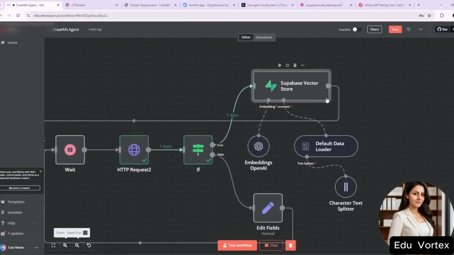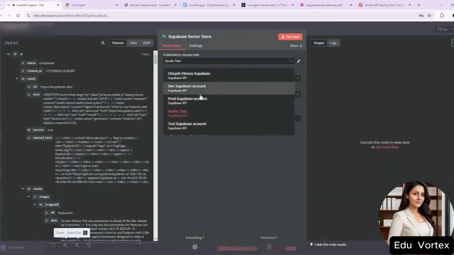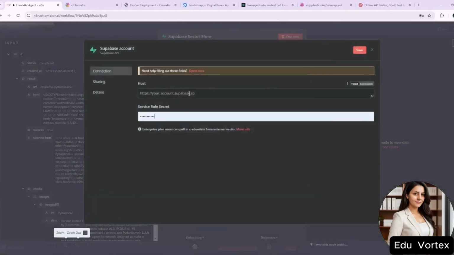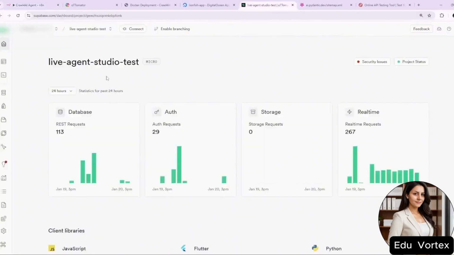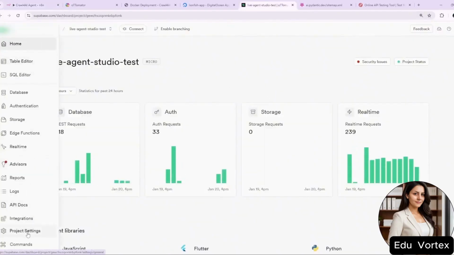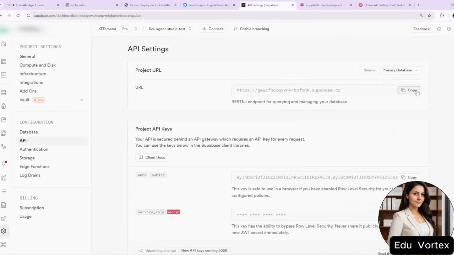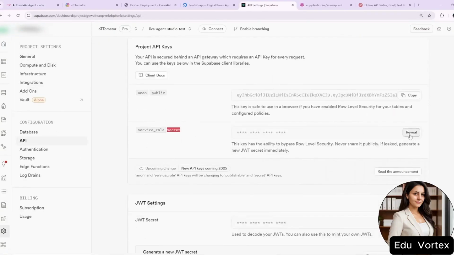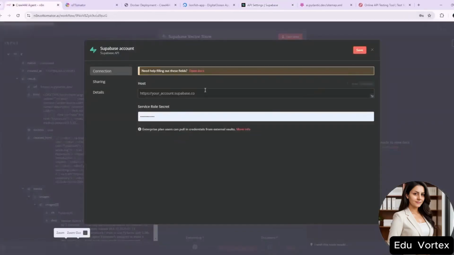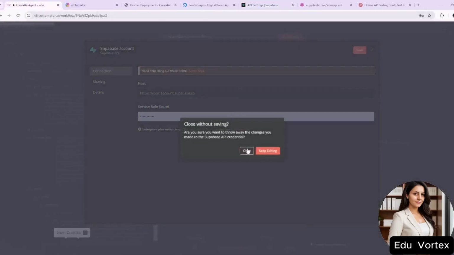You can definitely play around with this for your use case specifically and see what just gets the best results for you. And then for the node itself with Supabase, all I had to do to connect my Supabase account is I just had to give it my host, which is my Supabase URL, and then my service role secret. So I have this Supabase project created right here. I just went down to the bottom here to my project settings to the API tab, copied my URL, which is right here, and then I revealed and copied my service role secret. Those are the two things for your Supabase credentials.